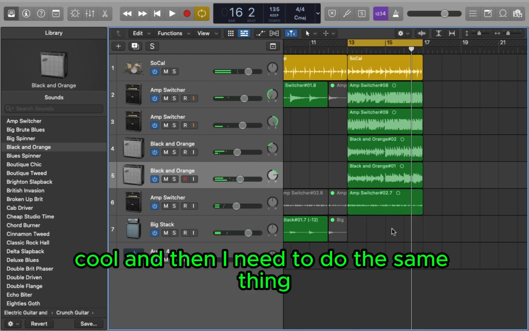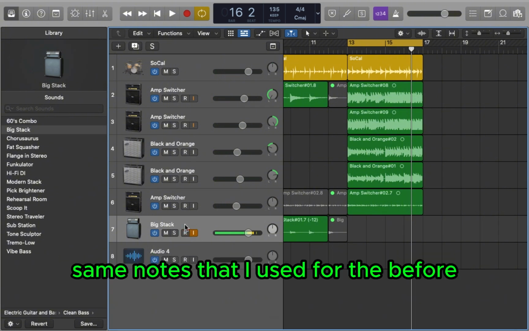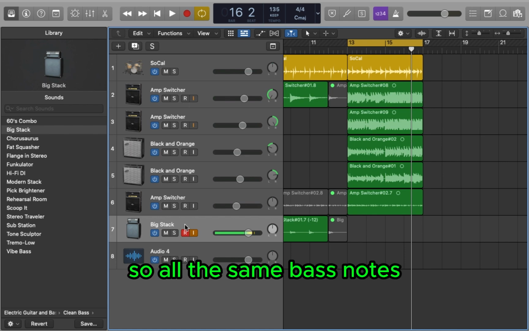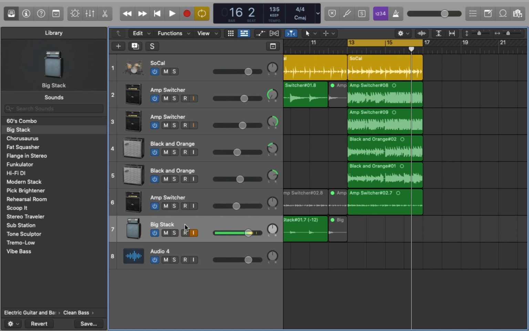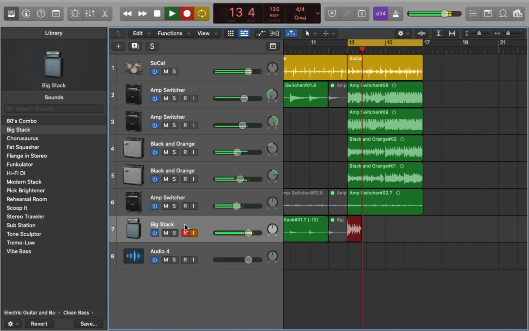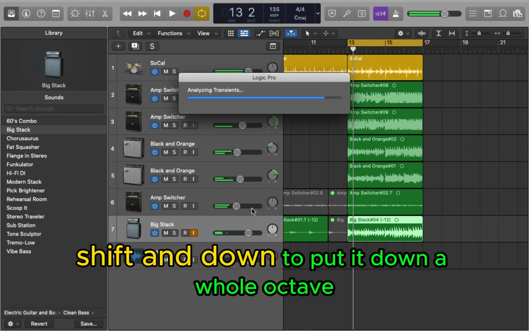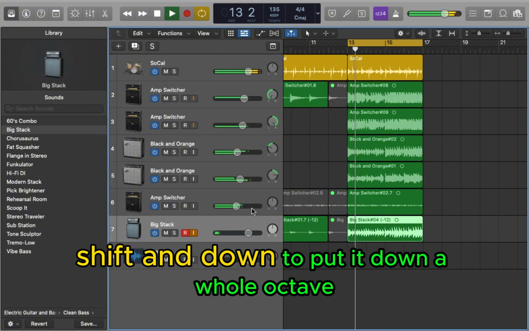Cool, and then I need to do the same thing, but with my bass. So I'm going to record 8th notes, same notes that I used before. So all the same bass notes, but now it's just on 8th notes. 1 and 2 and 3 and 4 and. And remember, you need to press Alt, Shift and down to put it down a whole octave.